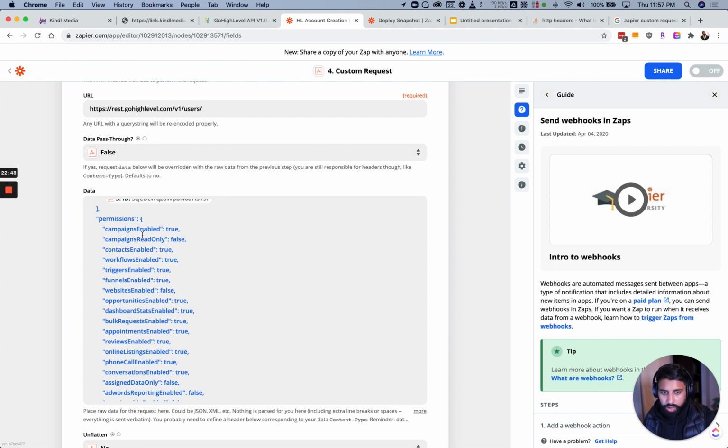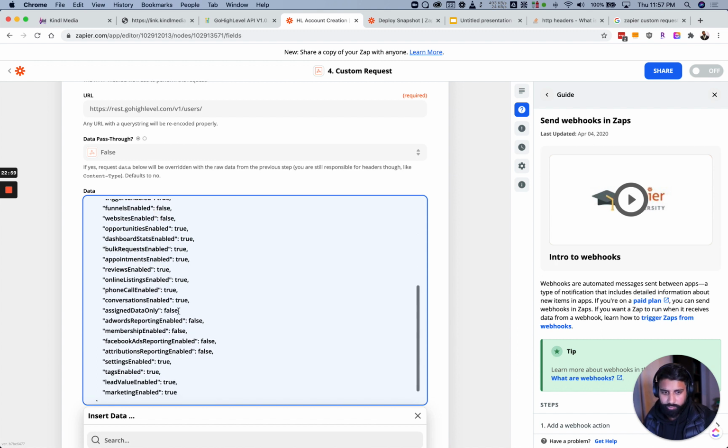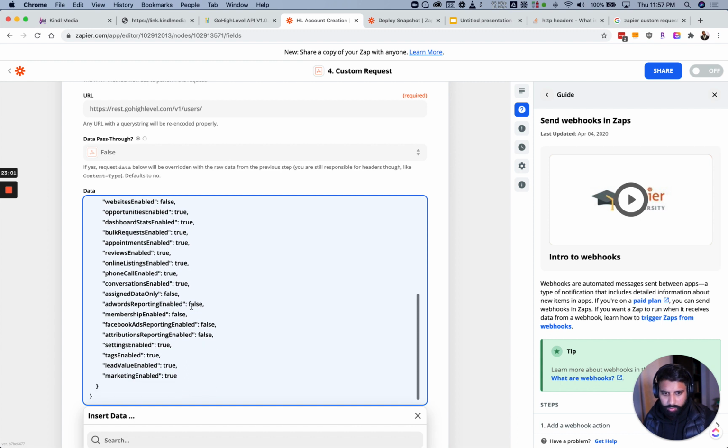So campaigns enabled, true. We'll say that we don't want them to have access to websites. Actually, just to show you guys, let's say they don't have access to funnels. And I think let's just give them everything else. Let's give them access to memberships.